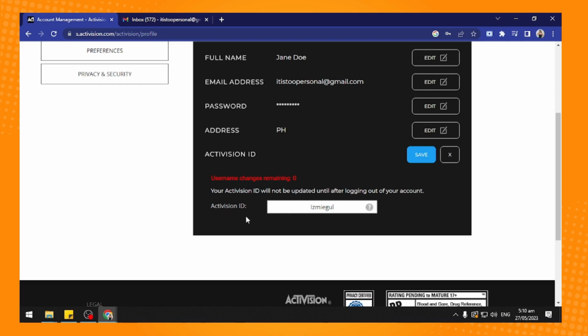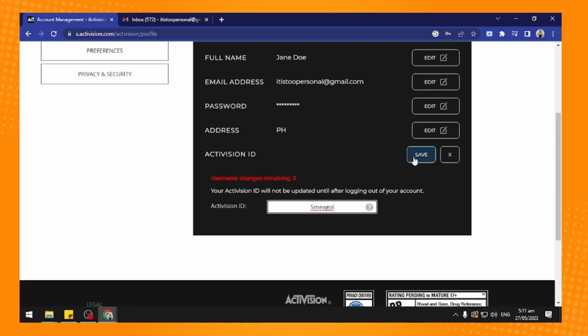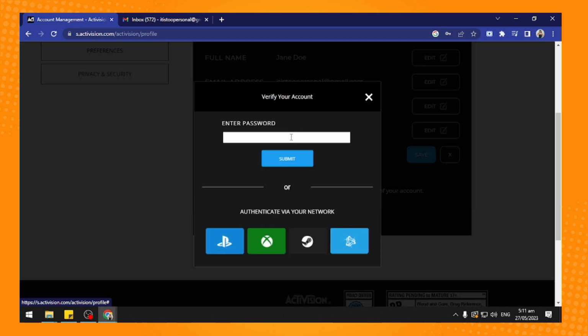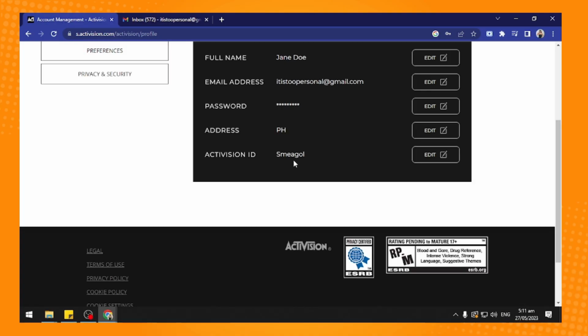Now the next thing that you want to do here is to change your ID here. Just delete that and tap on here and then tap on save here, and then it will ask you to type your password and just put your password there, and basically you have now successfully changed your username. And that is all for today.